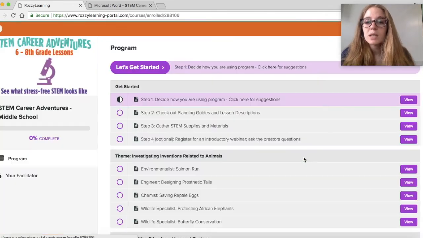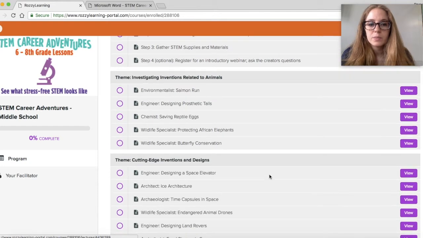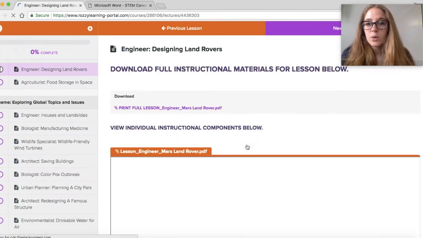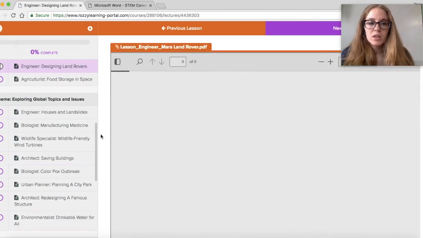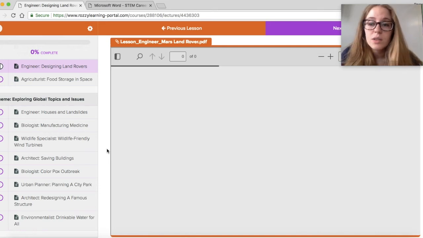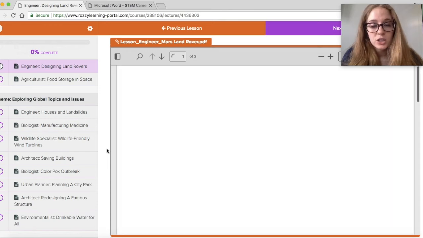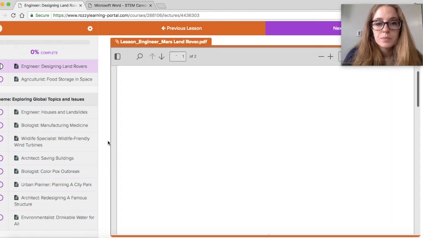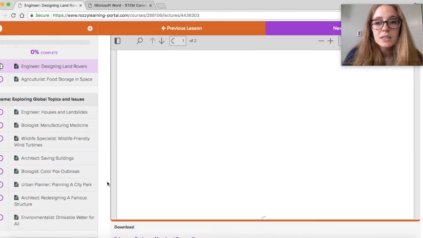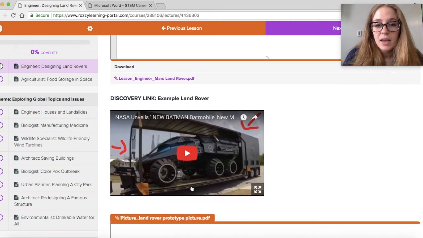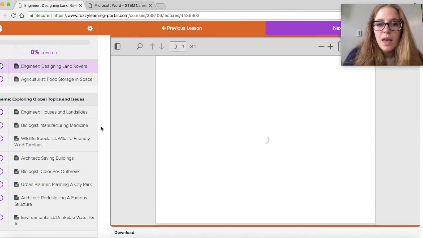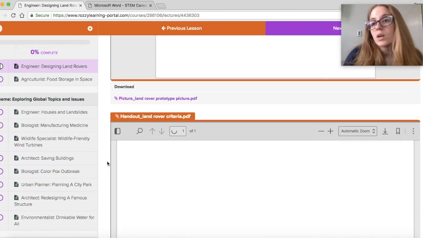So if I go to my programs at the top, I can go to a middle school lesson. And I am going to go to Designing Land Rovers. So in this lesson, you'll see that the lesson plan looks very similar to the kindergarten to 2nd grade lesson that I just showed you. But for this lesson, you'll see that it has a video to go with it, so an example of a Land Rover. And then you'll also see it has a few more handouts to go with it.